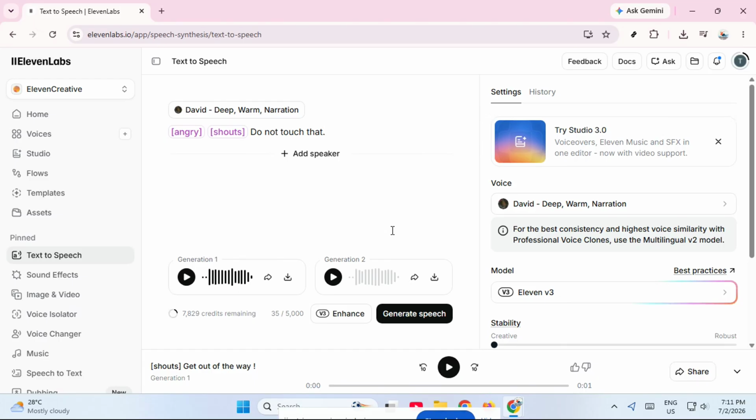You can also combine the emotional tag with punctuation for extra effect, like an exclamation mark or a question mark, depending on the line. Another helpful tip is to keep the rest of the script aligned with the mood you want. If the surrounding text is very calm, the angry line may stand out less than expected. So, if you're creating a scene, make sure the context matches the emotion. This gives you a much more natural result and helps the voice performance feel consistent.